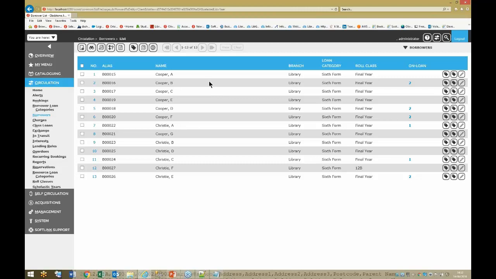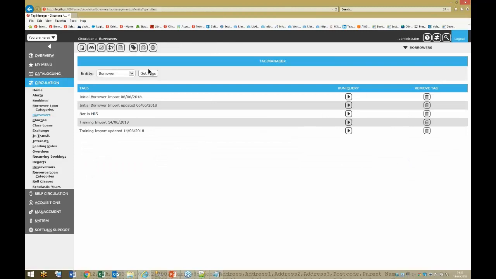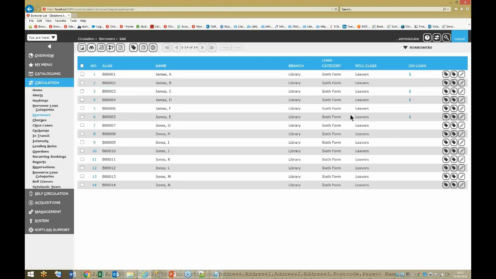Right, so that's worked. And then if I go to the tag manager, there I have the records that have imported, those that have updated, and those not in MIS. So I go into this, and you can see that they're the borrowers that I had, but now they've got this tag here, not in MIS.